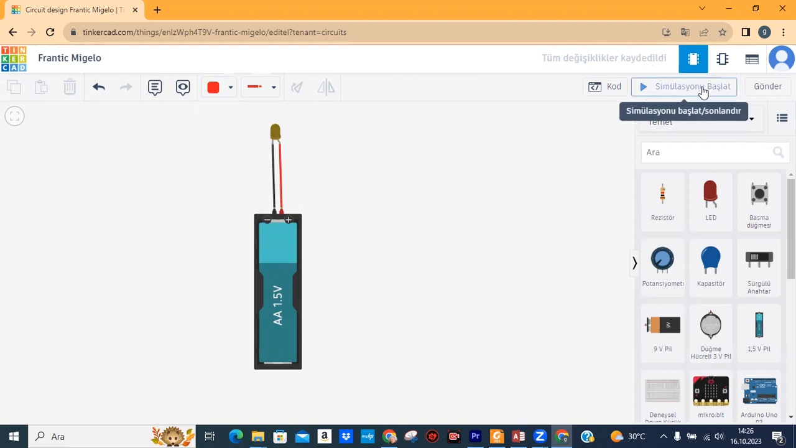By the way, when you click this, your design will start to work. Otherwise, it will not work. Okay. Can you see, it was open before, now it is closed. So this much current passing through the LED is not giving any warning. Okay. So if I do this in real life by using a 1.5 volt battery, it will not burn my LED.